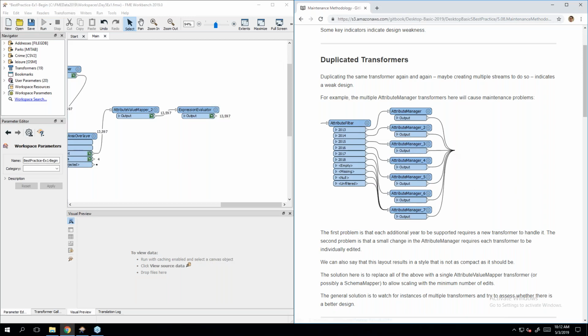There could just be an efficiency problem where maybe the attribute manager could come before the attribute filter. Do we actually need to do something different to each year? If we do need to do something different to each year, you could do that using, for example, conditional values in the attribute manager instead, or you could use an attribute value mapper or a schema mapper. And so basically the rule of thumb here is if you can do it with just one transformer instead of many, it is usually a good idea to do it with one.